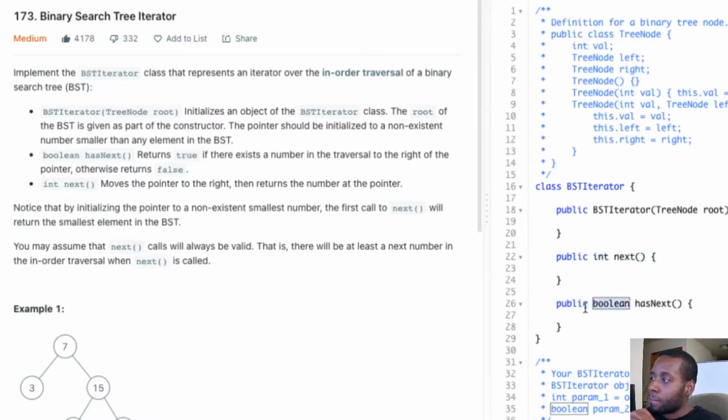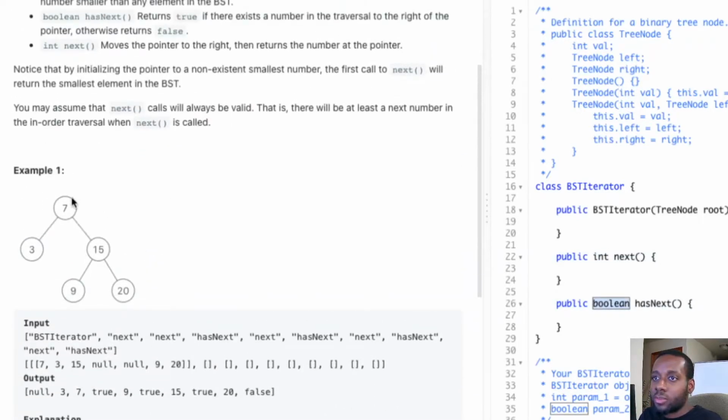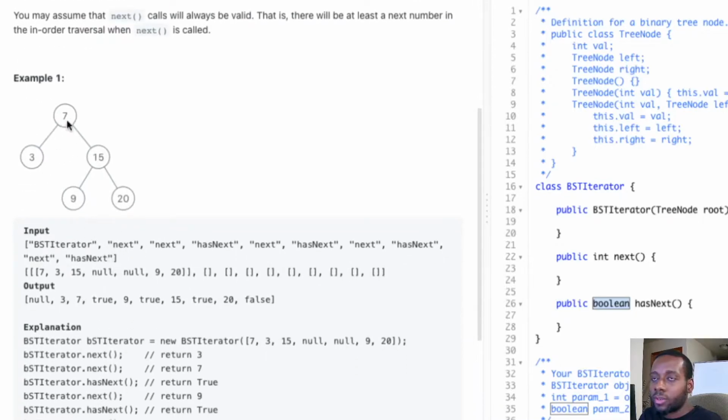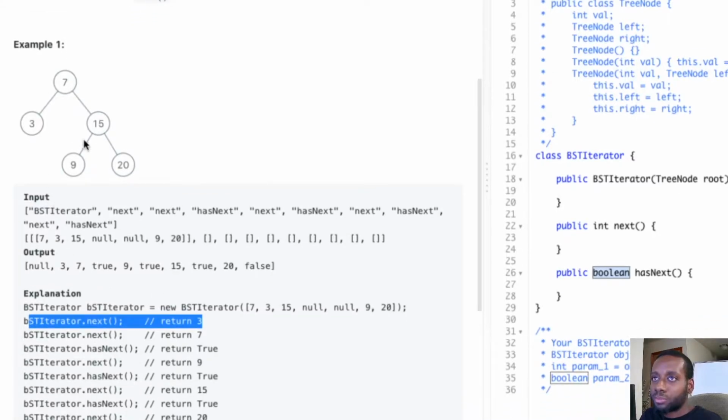You can see from the example we're given that the BST iterator gets initialized with that BST. Then we call next, which returns the smallest number, since that's the first one, so it returns 3. Next again returns 7. Then it checks hasNext, and yes, there are still nodes in there. And then we keep doing different calls.